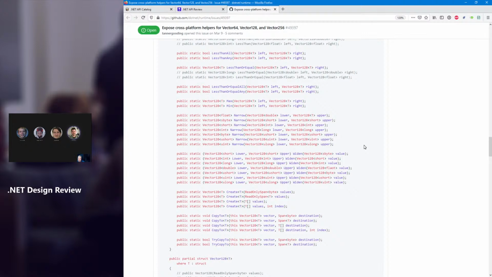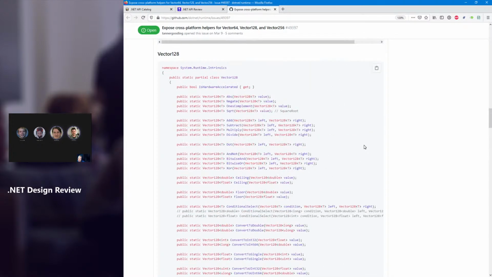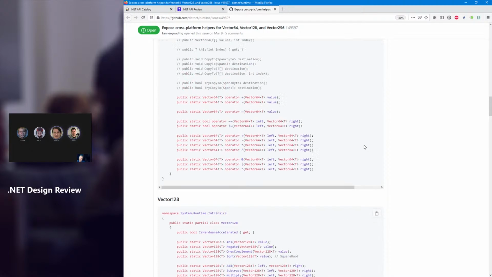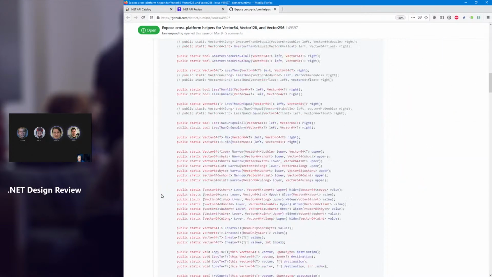Vector64 is hardware accelerated. Will that return false on x86? Yes, Vector64 will be false on x86, and Vector256 will be false on ARM. Vector128 will be true on both. Vector256 in particular, you can emulate as hardware accelerated, but that's out of scope. And that would end up being mostly an implementation detail because it's not hardware accelerated in the way you might think it is. So it would strictly return false.